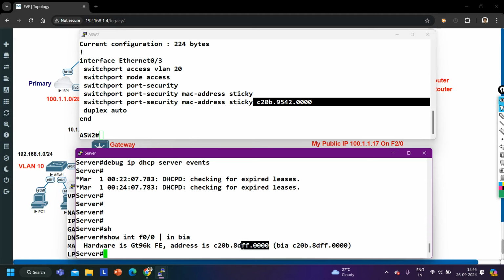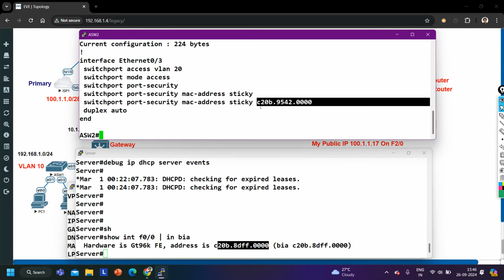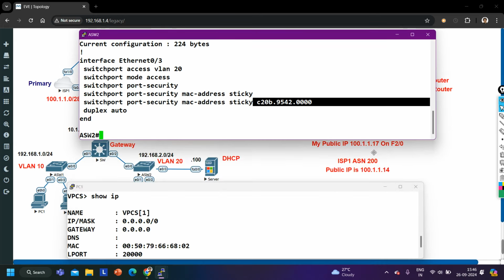And the MAC address of the server is this one, right? No, you can see the switch has a different MAC address on this port, and we are allowing only one MAC address, right? So guys, this is the reason why this port is in error disable. Now, why has the switch learned a different MAC address? That is maybe because of the previous configuration, right?